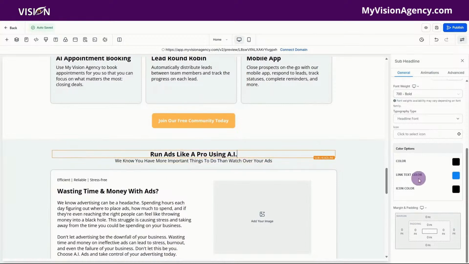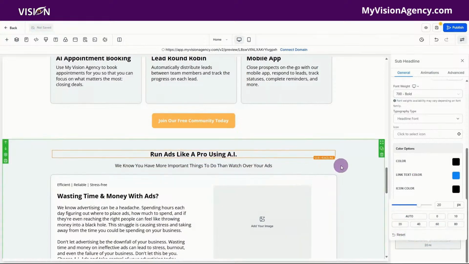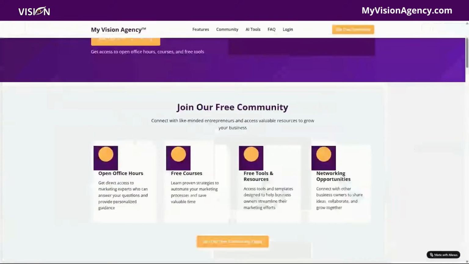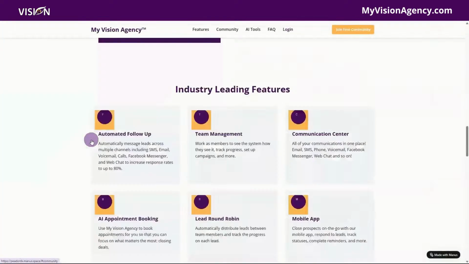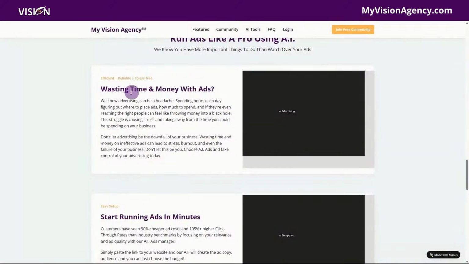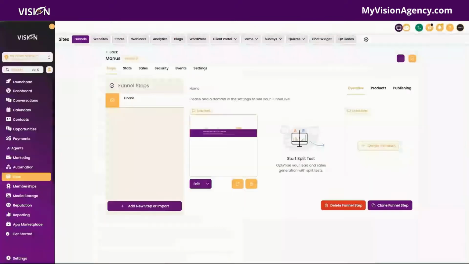Now we do need to add some space at the bottom here, so we'll do the same as we did at the top, which is 20. And if we look at our sample, we scroll down here, we do have some space here. We have the title and then some space again.